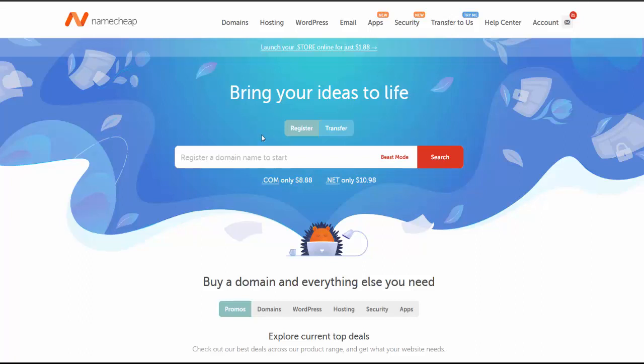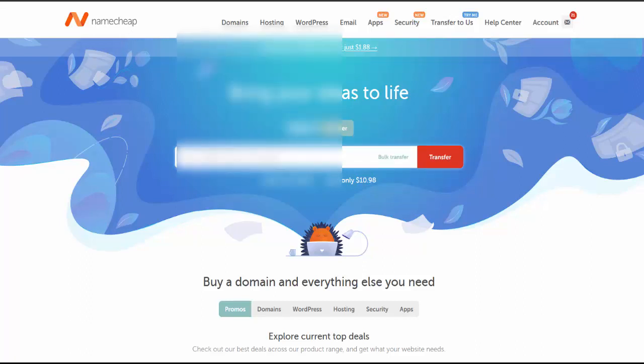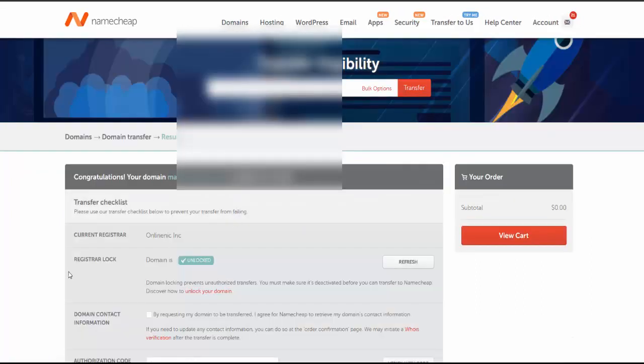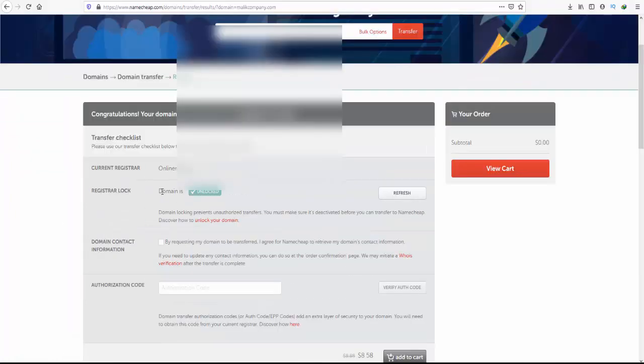Okay, first of all, you have to log into your Namecheap account. From there, you have to select transfer and write down the domain name and press the transfer button. And from here, you can see that this domain is unlocked.